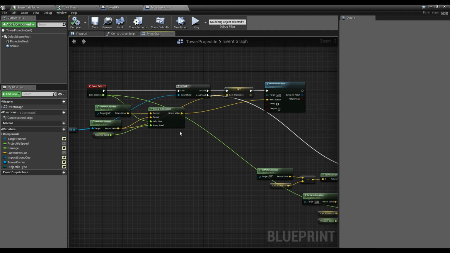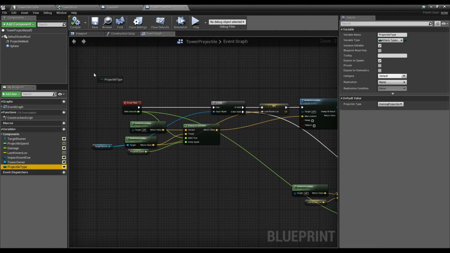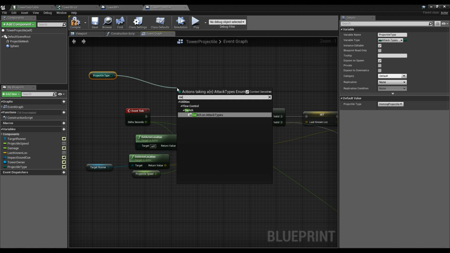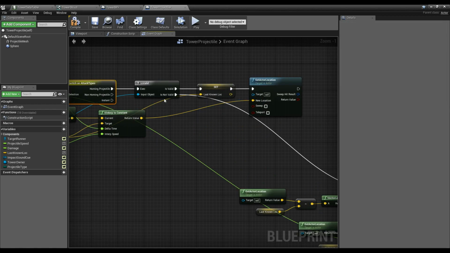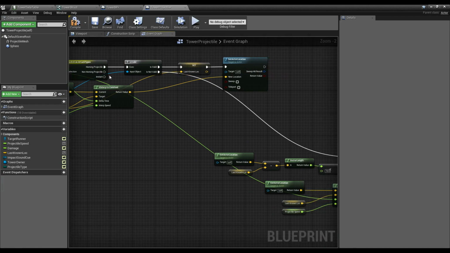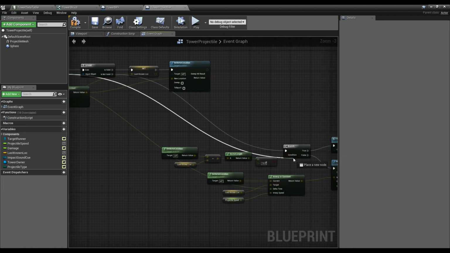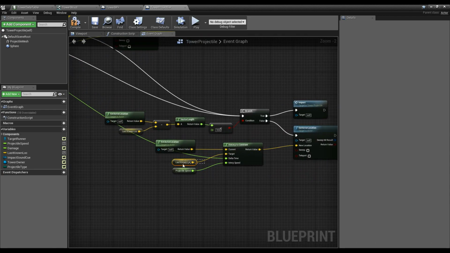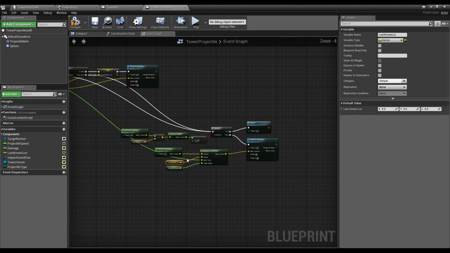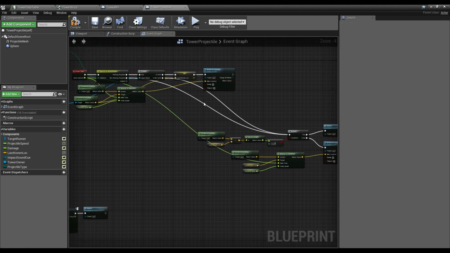Let's see. I believe what we can do is, let's see if this will work. I believe we can take our projectile type, we can do another switch. If we are a homing projectile, we want to execute this normal homing code. But if we're non-homing, I believe we just want to go straight to this code. And the one factor of code that we need is the last known location. As long as we have the last known location, we can go down and run this code just fine.